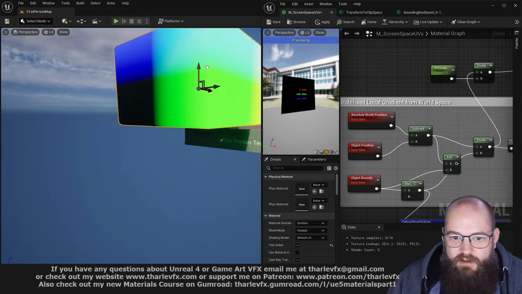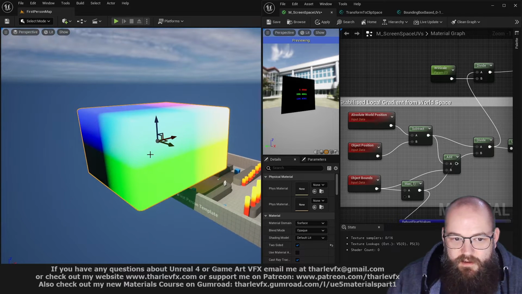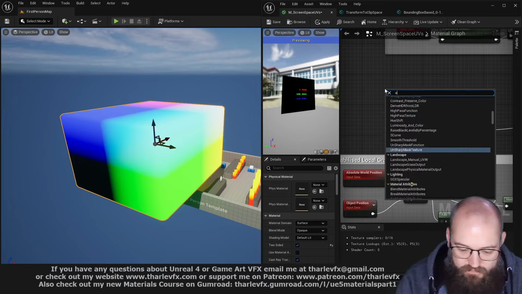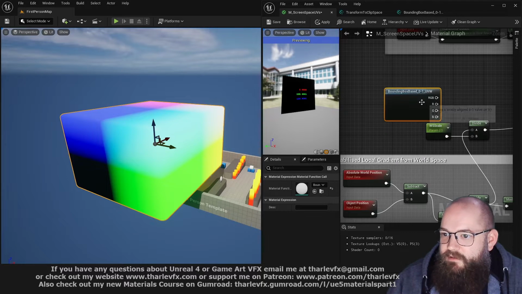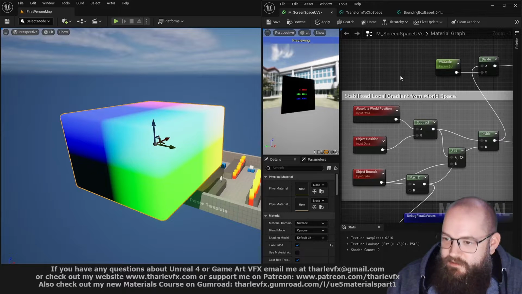And we can see we're getting a gradient that is mapped to the object. And I've done videos about this before, so if you want to know about object local bounding box gradients, there is a UVW bounding box based UVW function that comes with the engine. So all these things are there.